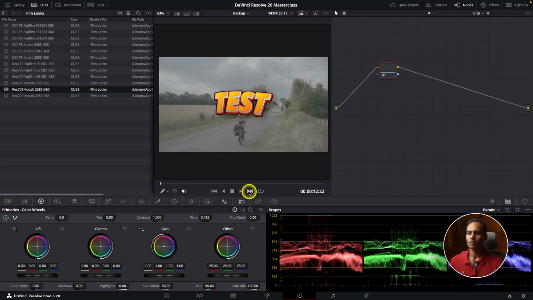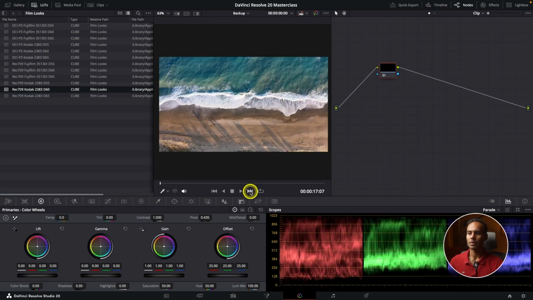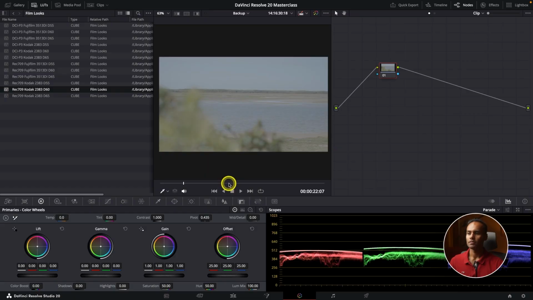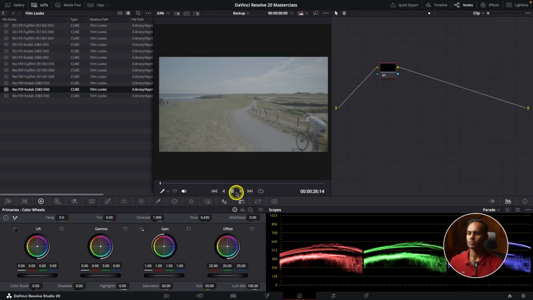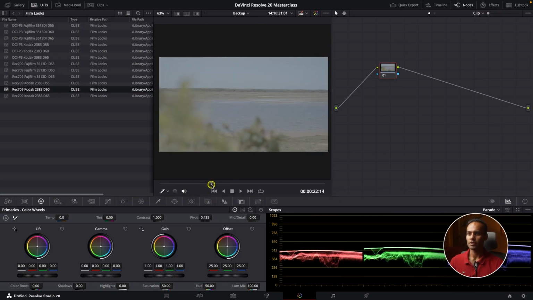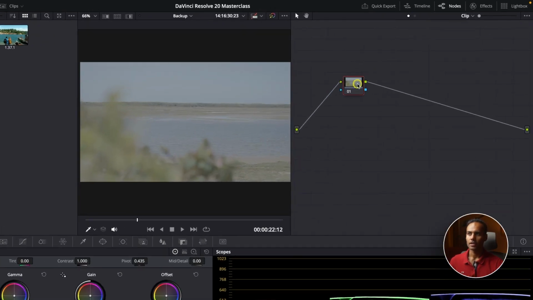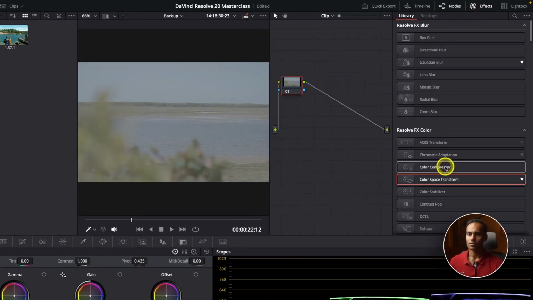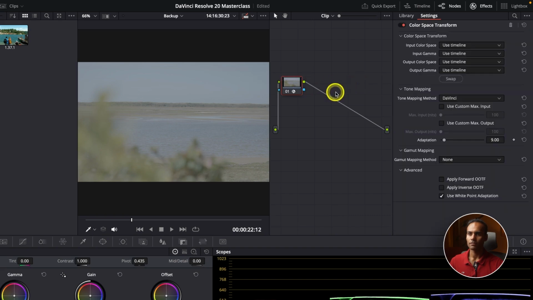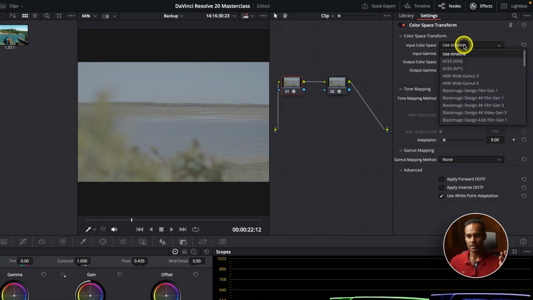Say, for example, we want to color space transform this image, which is in Rec 709, or maybe this image. Just with the two nodes, one in the beginning and one in the back. So you don't have to do that in all the images. What you can do is, if we have the color space transformation here and here, you can do the exact same settings.